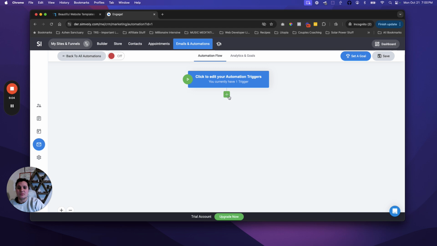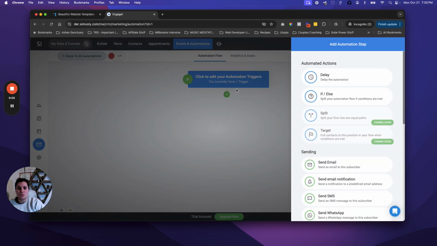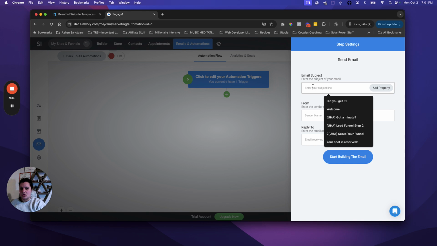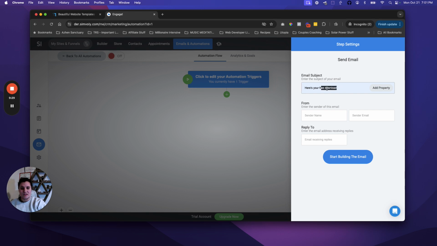Now the next step is to add our first email, which is a welcome email. So I hit the plus button, and then we're going to click send an email, because we want to send an email right away after they get our lead magnet. So we're just going to call this whatever the lead magnet is. So, here's your, and then whatever it is, right? So maybe it's some free download. We'll make it more specific once we know what it is. But for now, we're just getting the functionality down. This is going to be from me.